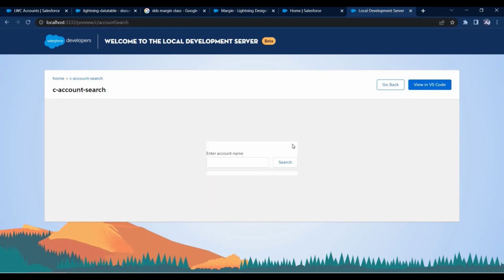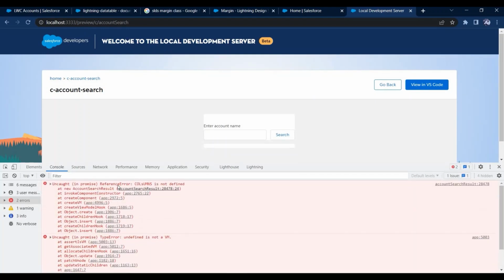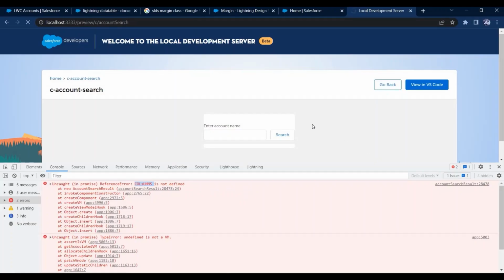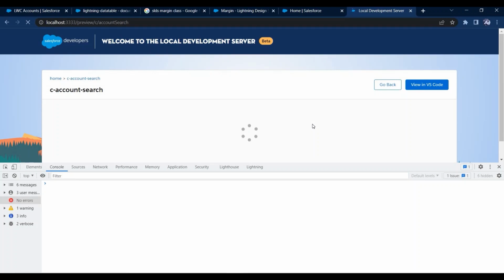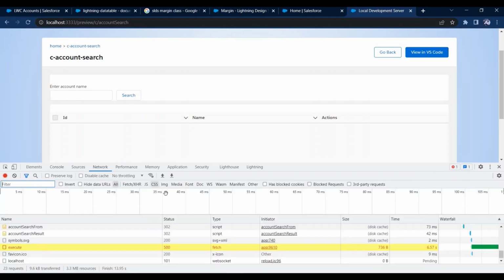Now we can see the component here, but still we have an error, so let's check in the console. Columns is not defined. Okay, so somewhere, okay, so by mistake there is an extra here, so let's remove it and check. Okay, now we can see the data table here, but still we are not able to see the data, and you can see over here we got an error. So let's click on this.